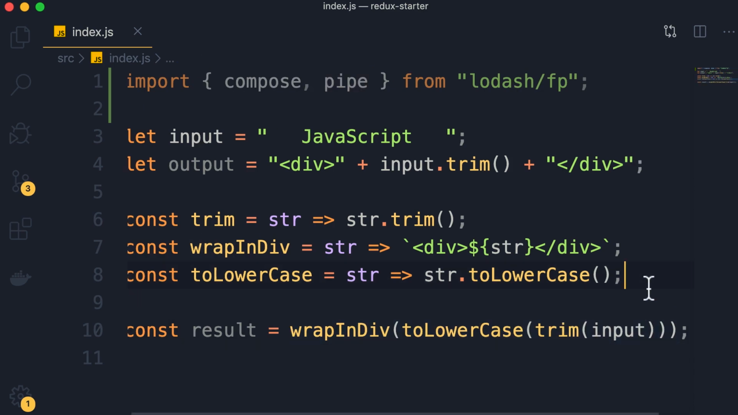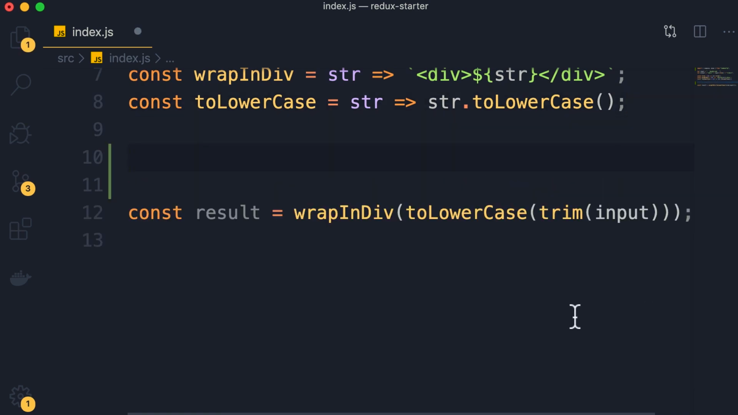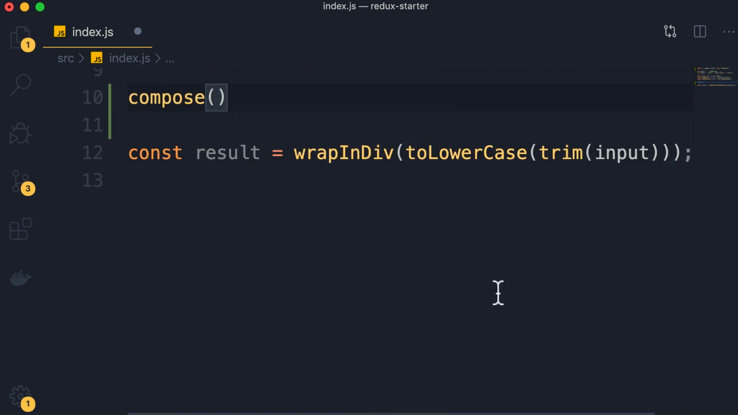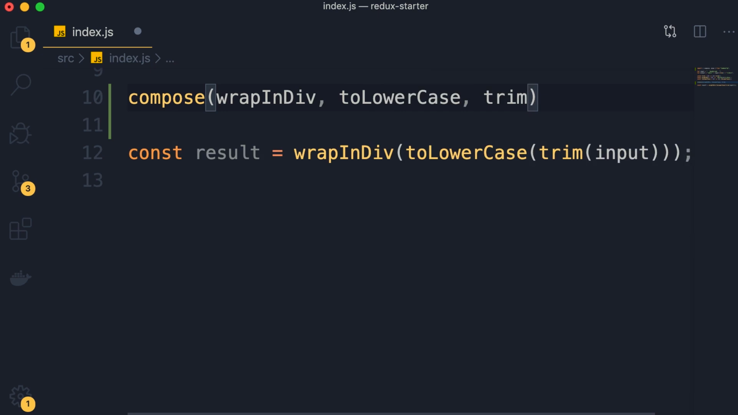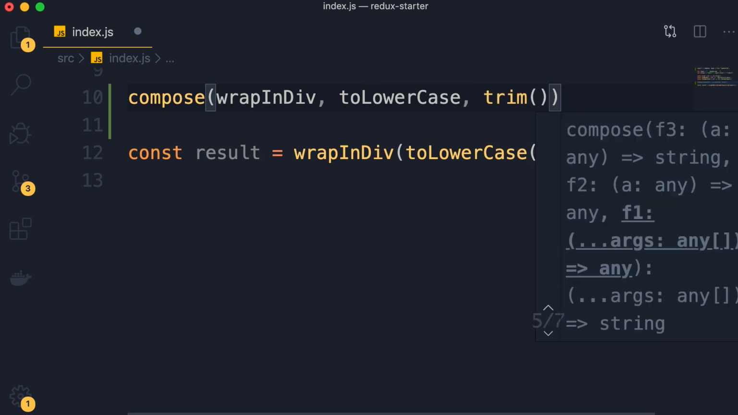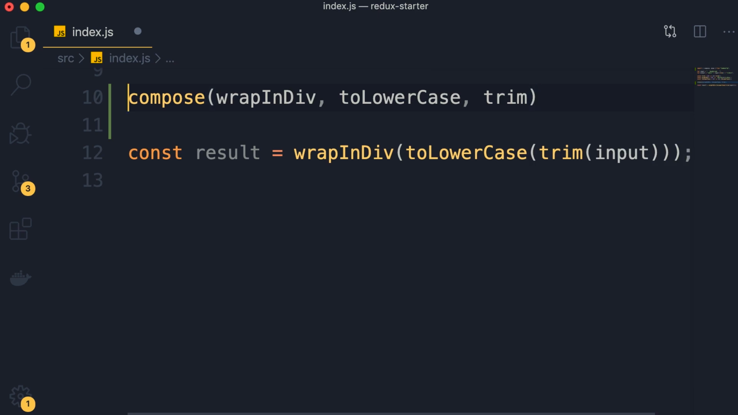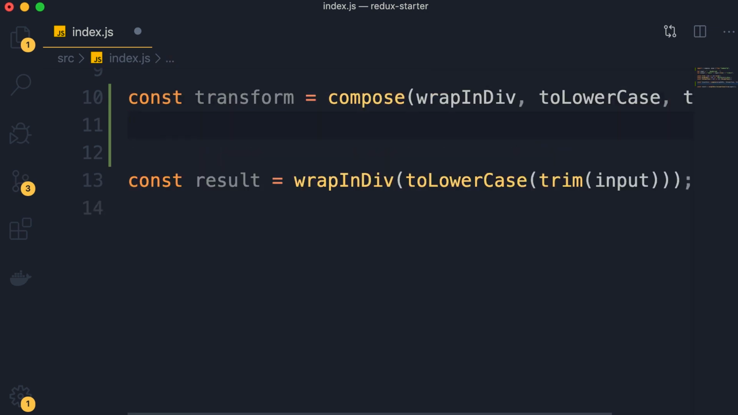Let me show you. So first, I'm going to use the compose function. We call compose and give it 3 arguments: wrap in div, to lowercase, and trim. Once again, note that I'm not calling any of these functions. I'm simply passing a reference to them. So compose is another example of a higher order function because it takes a bunch of functions as arguments and returns a new function that is the composition of all these functions. So it's a higher order function. Now, we can get the return value, which is a function, and store it in a constant called transform. Then we can call transform and give it the input.